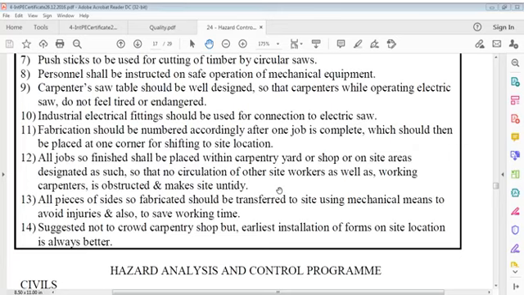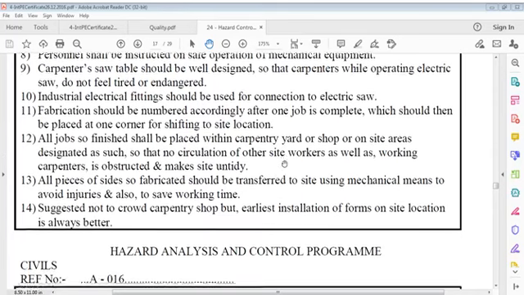All pieces so fabricated should be transferred to site using mechanical means to avoid injuries and also to save working time. Suggested not to crowd carpentry shop, but earliest installation of forms on site location is always better.